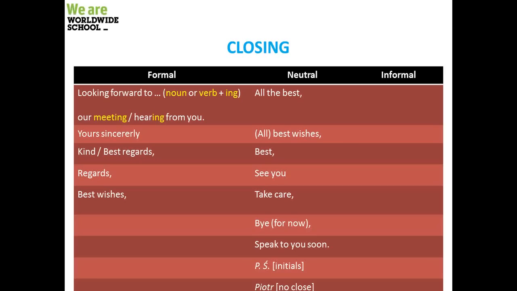But of course, you can end it in another way. "Yours sincerely," "Kind regards," "Best regards," sometimes just "Regards," or "Best wishes," right? Now, the neutral ways to end an email are slightly different, because you can write things like "All the best," "Best wishes," but also just "Best," which is nicely neutral. It doesn't sound very formal. Or just "See ya," "Take care," "Bye," "Speak to you soon." You can also use your initials, or just leave out the closing and just write your name, right?